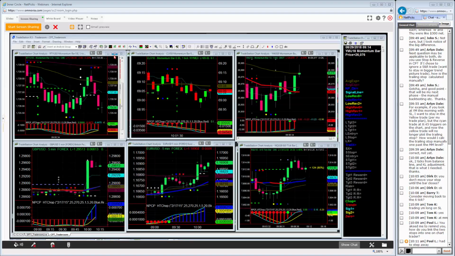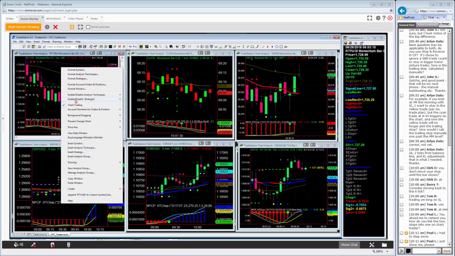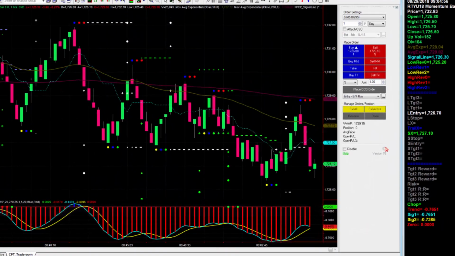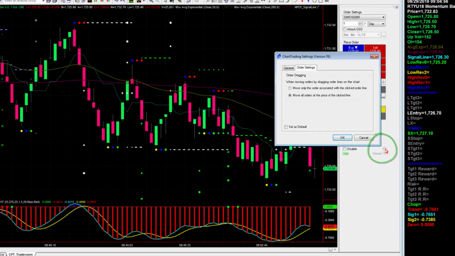Okay, no problem. So first of all, you right-click on your chart and you select Chart Trader, right? And your panel opens up. See this little wheel down here, this little gear? Really faint. You have to kind of squint to see it. If you left-click on that, you get this little dialog box, and you want to click on the second tab and the second radio button. And then, of course, set as default.